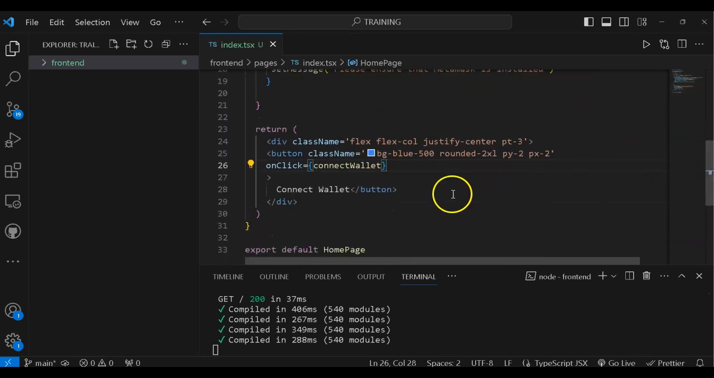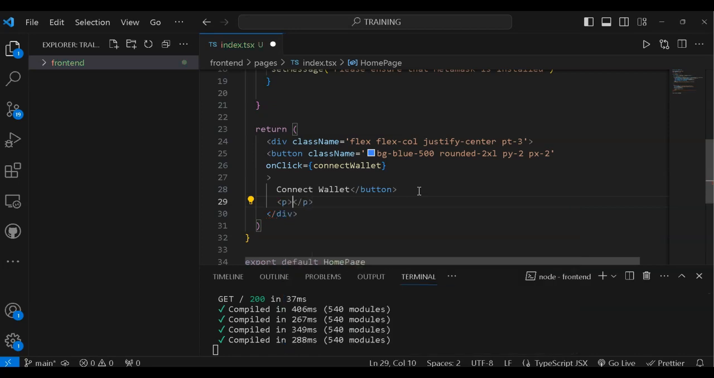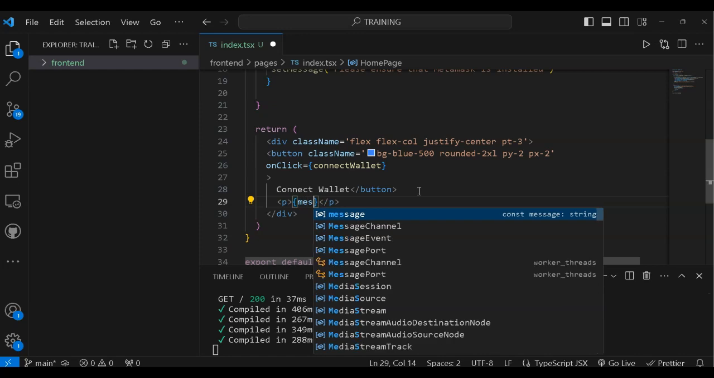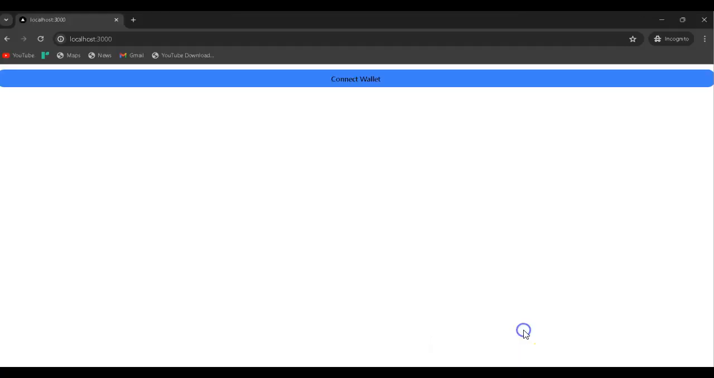So I can put this message below the button actually, right? So we can just say message, this. So we can just return this message. So now let's go back to our stuff. We can refresh and then I can click on the button. Please ensure that MetaMask is installed. Okay, so it means that MetaMask is not installed on this browser.